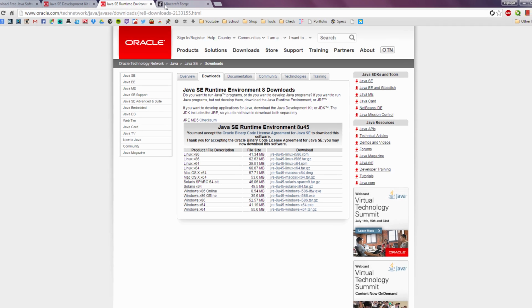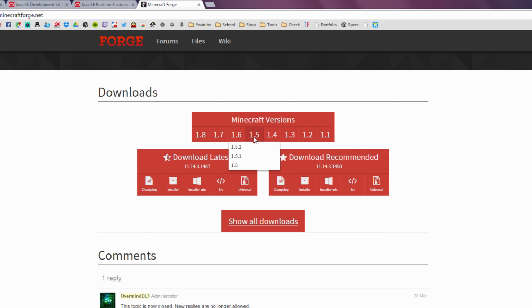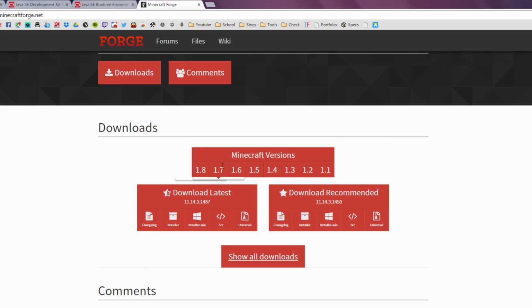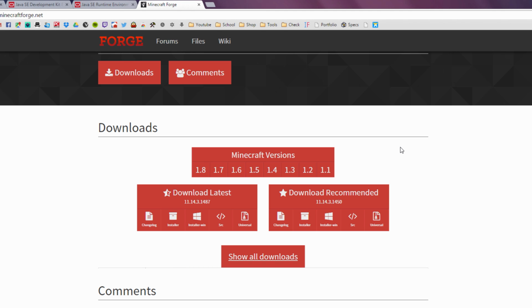So now we're going to need to download Minecraft Forge. You need Minecraft Forge on your computer in order to run a modded server. So what you want to do is just go to the link here. All the links will be in the description. Once you come here, make sure you're on the latest version that they provide you. So right now it's 1.8 at the moment. If there's a newer version, just go on that one and continue this tutorial with it.